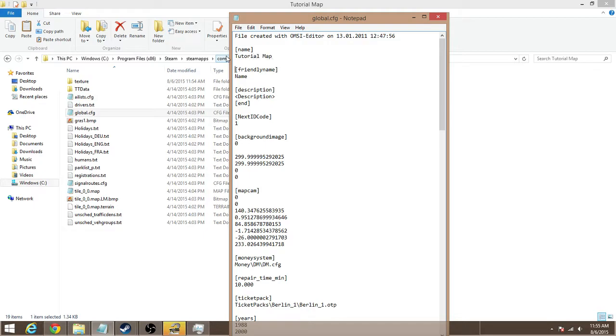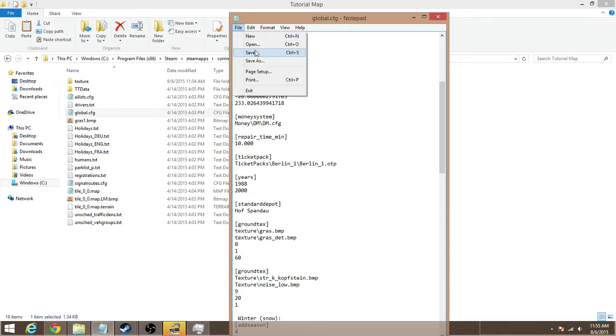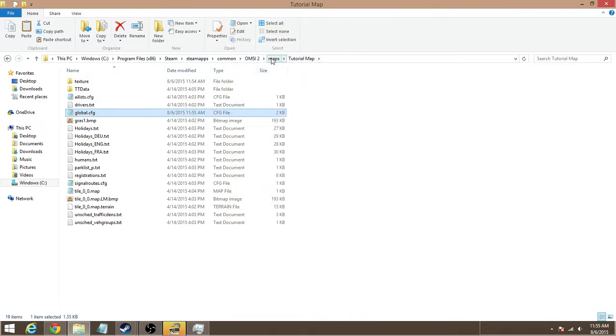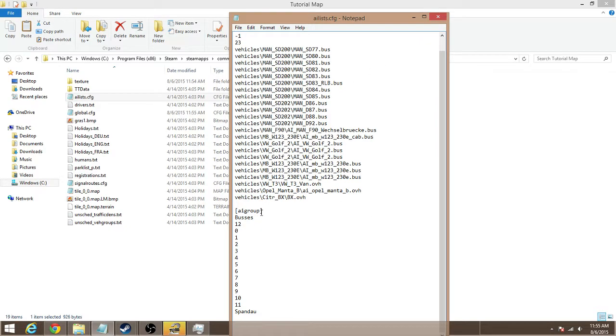Okay. You can just leave that like that and the rest like it is, because it'll figure itself out. Now, another thing is when you create a map is that the AI list config will not be set up in the OMSI 2 format, but it'll be set up like this. And if you leave it like this, then it'll constantly spawn buses and I guess lag your map.